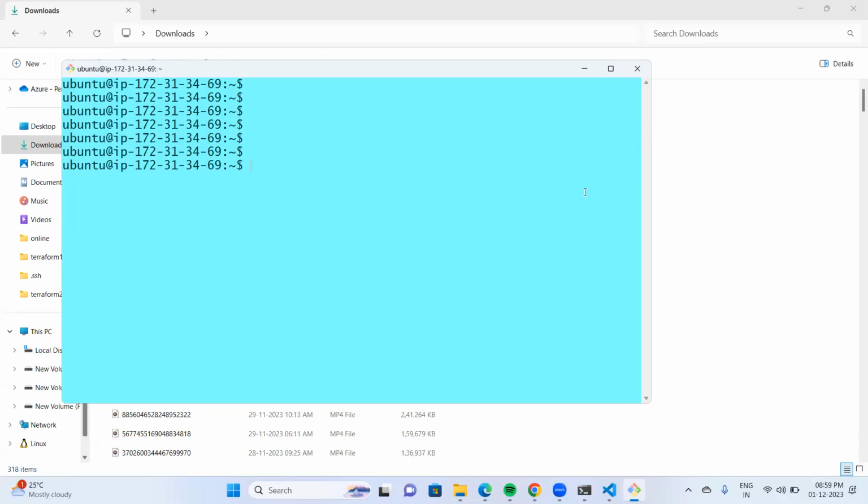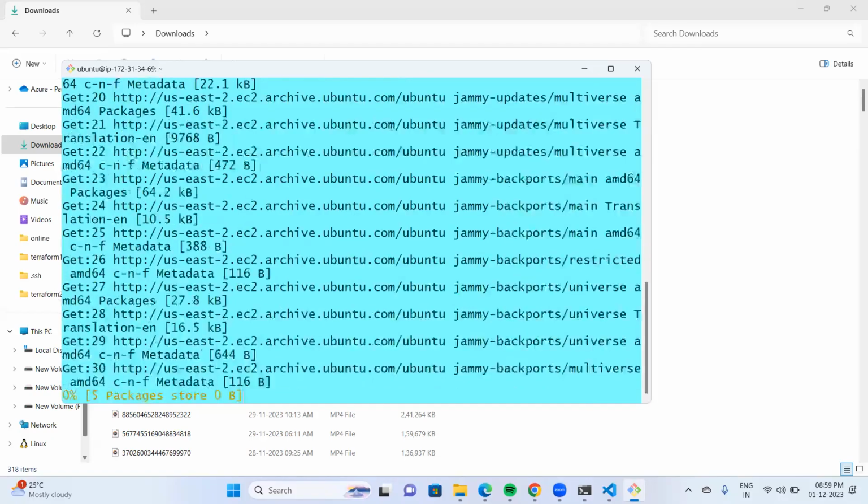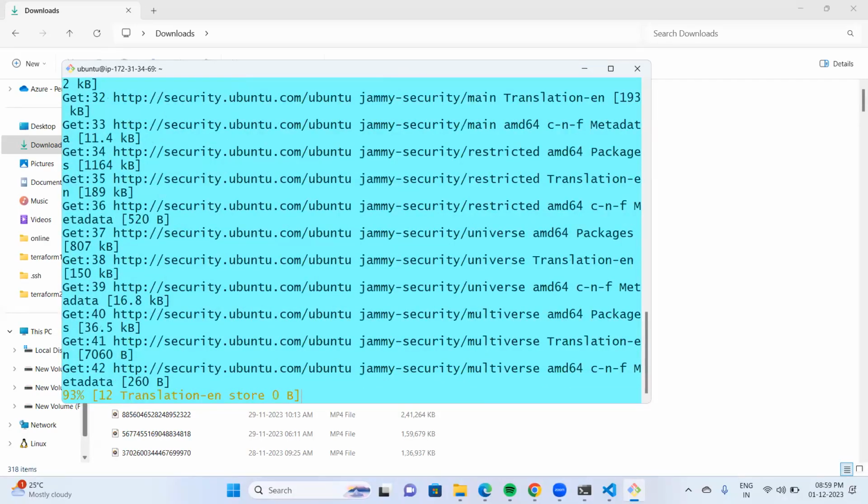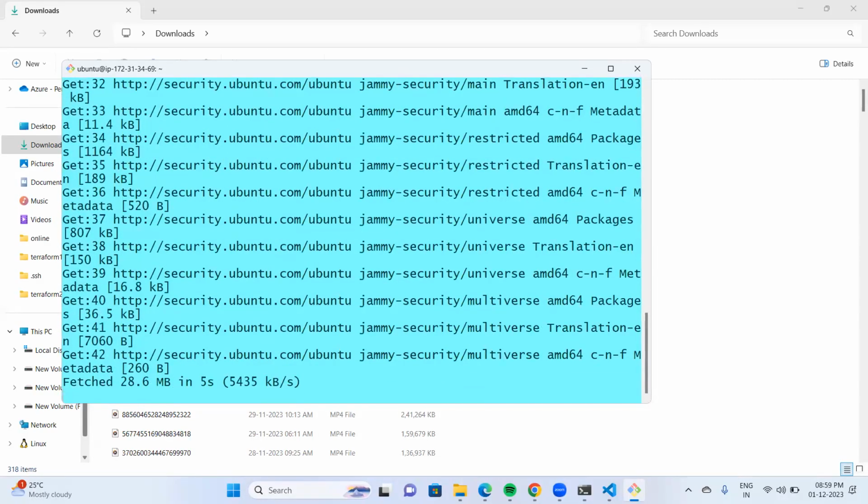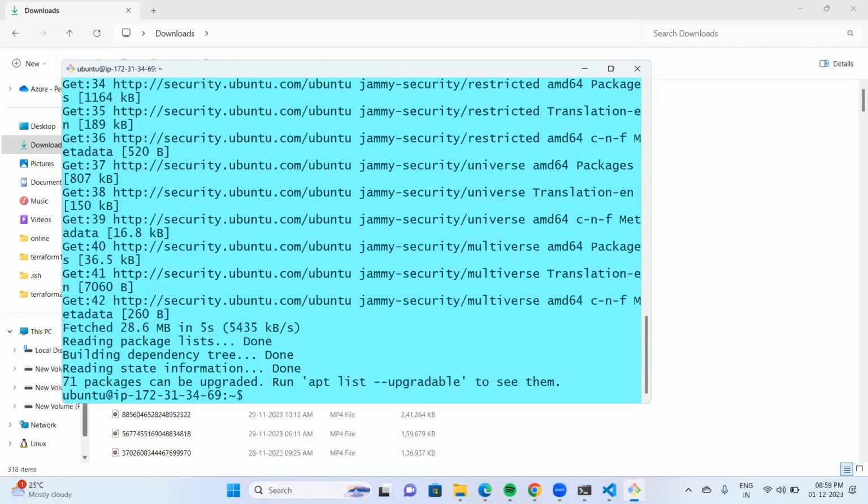When I want to configure softwares in the Linux operating system, there is a command called sudo apt update. Apt is a package manager, the package management command for Linux operating systems. And here, sudo apt install -y apache2.